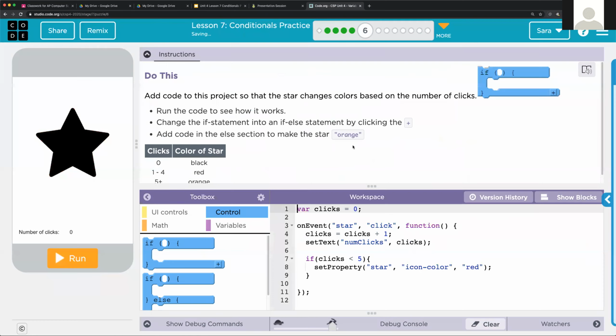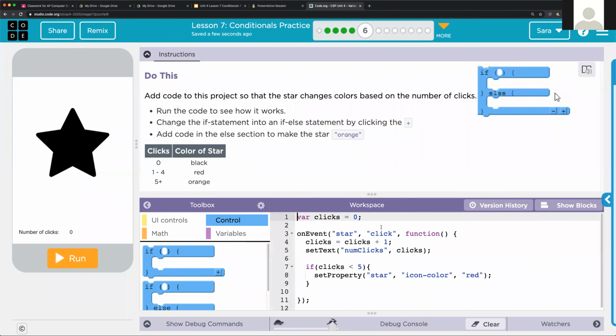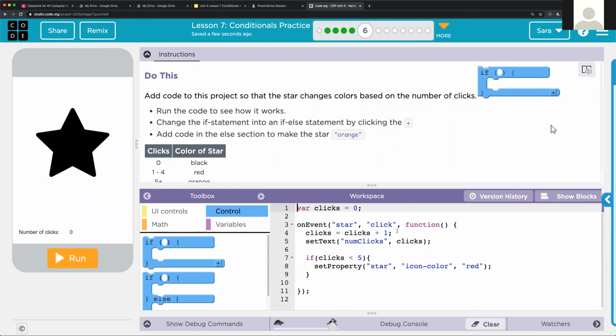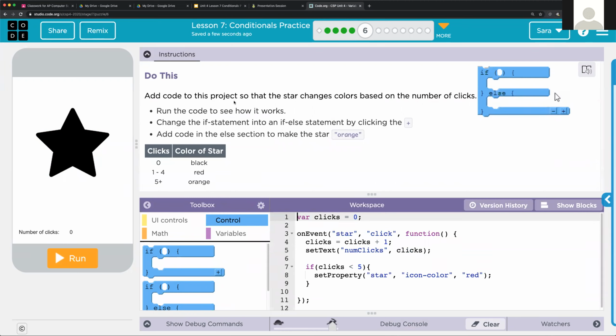All right, let's see. We might be able to get maybe 1 or 2 more done since we have a short class today. Okay, let's take a look at this one. This one looks pretty much like the last one, but now we want to add code to this project so that the star changes colors based on the number of clicks. So not just red, but it's going to be black if it's 0, red if it's 1 through 4 clicks, and then orange if it's 5 or more.